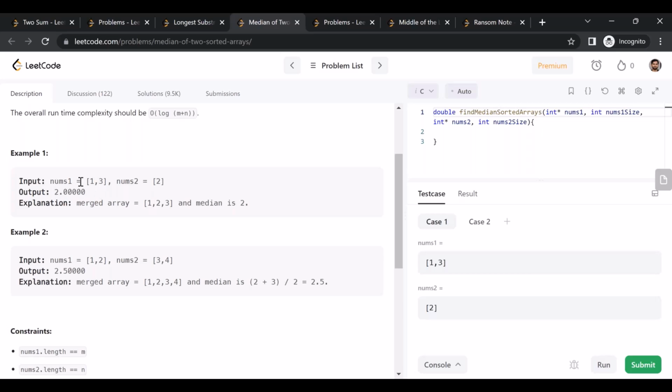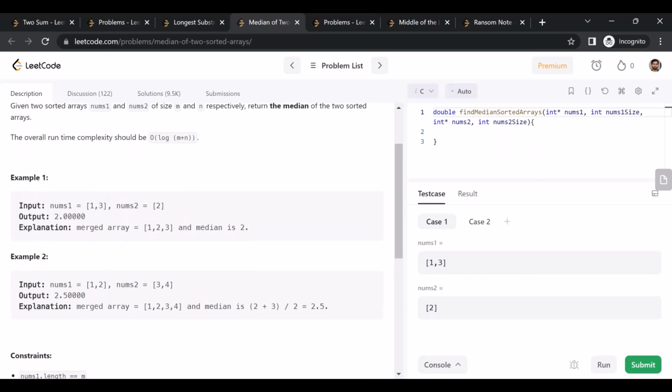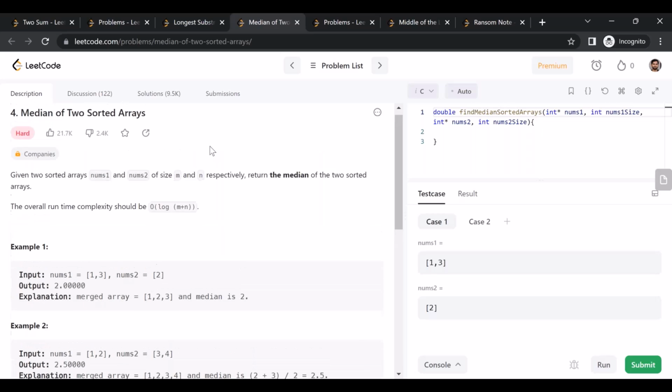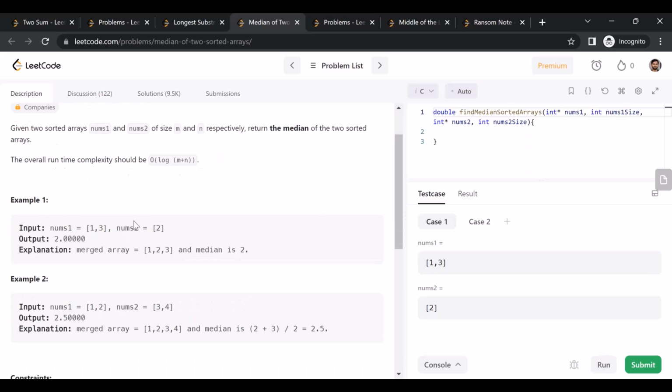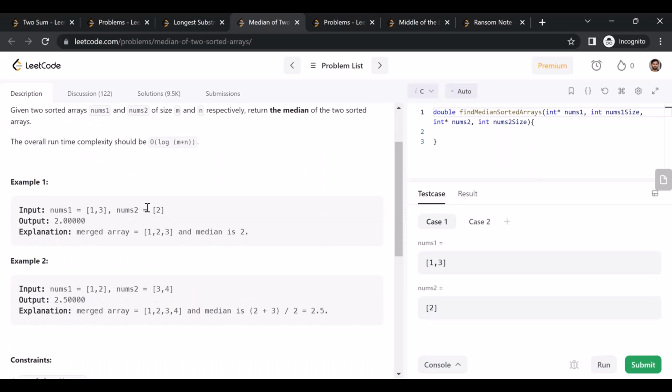So if we merge the arrays, for example, we have to find the median of the sorted arrays. Let's say we merge it, it becomes 1, 2, 3. So the median is 2, which comes in the middle. The merged array is 1, 2, 3, and the median is 2.